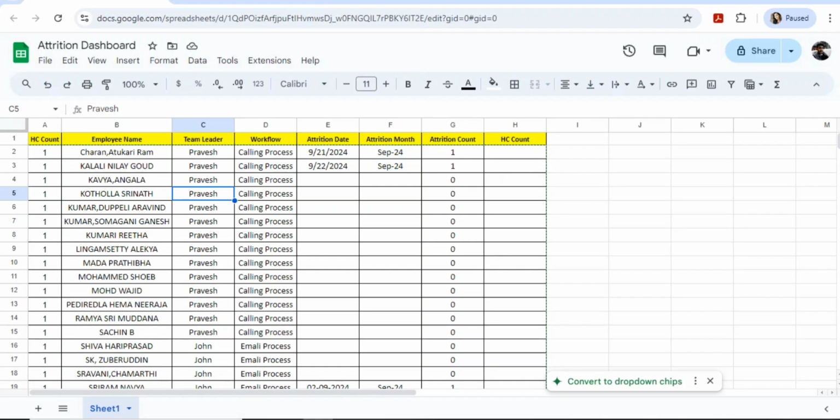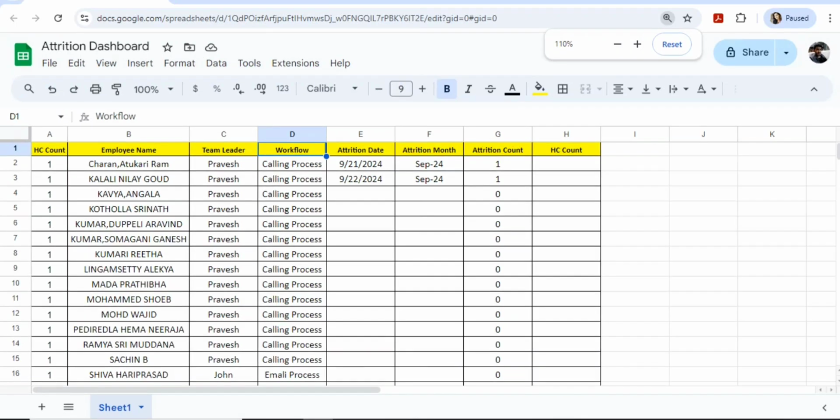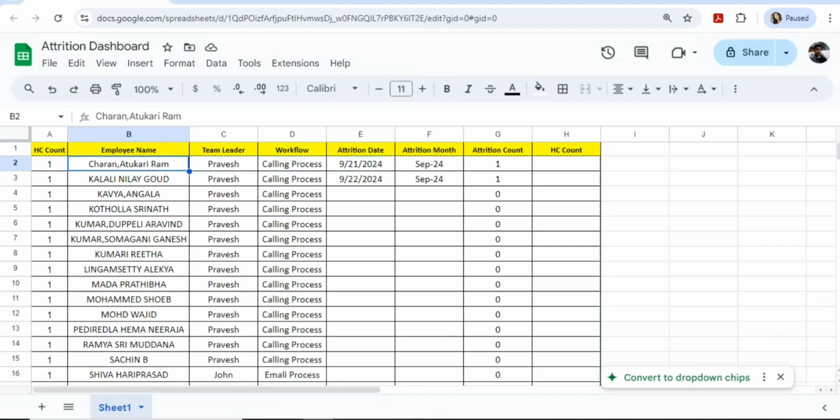So let's start. Let me consider I have the head count, employee name, team leader name, then workflow. I just added a basic workflow like email process, calling process, chat process. If you're working on any process, you can add your workflow name here. This is the attrition date, which means on which particular date this person will leave, and which month it will be followed. This is the count of the attritions. Let me remove this HC because I already added it at the start.